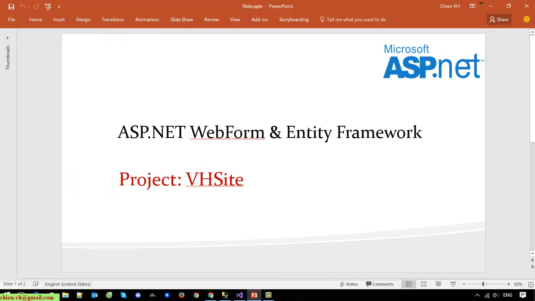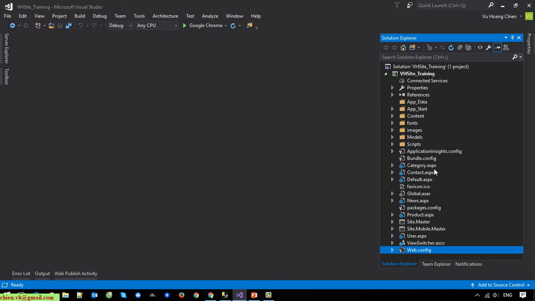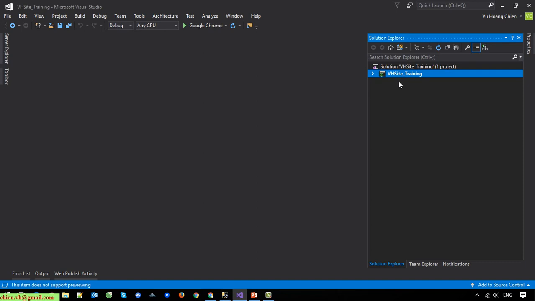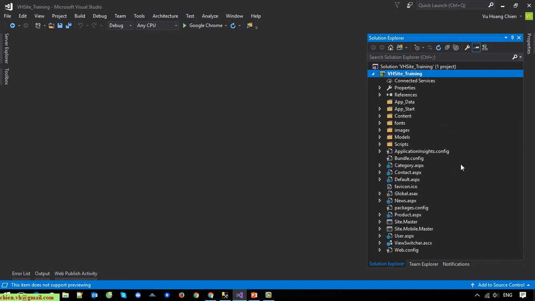Okay, let's get started. I will close this one first, and I will open Visual Studio here. This one is the project solution we are using. Okay, so you can see here we have a solution VSI underscore training, and here we only have a VSI underscore training website. Now I will go ahead and create another project in this solution.